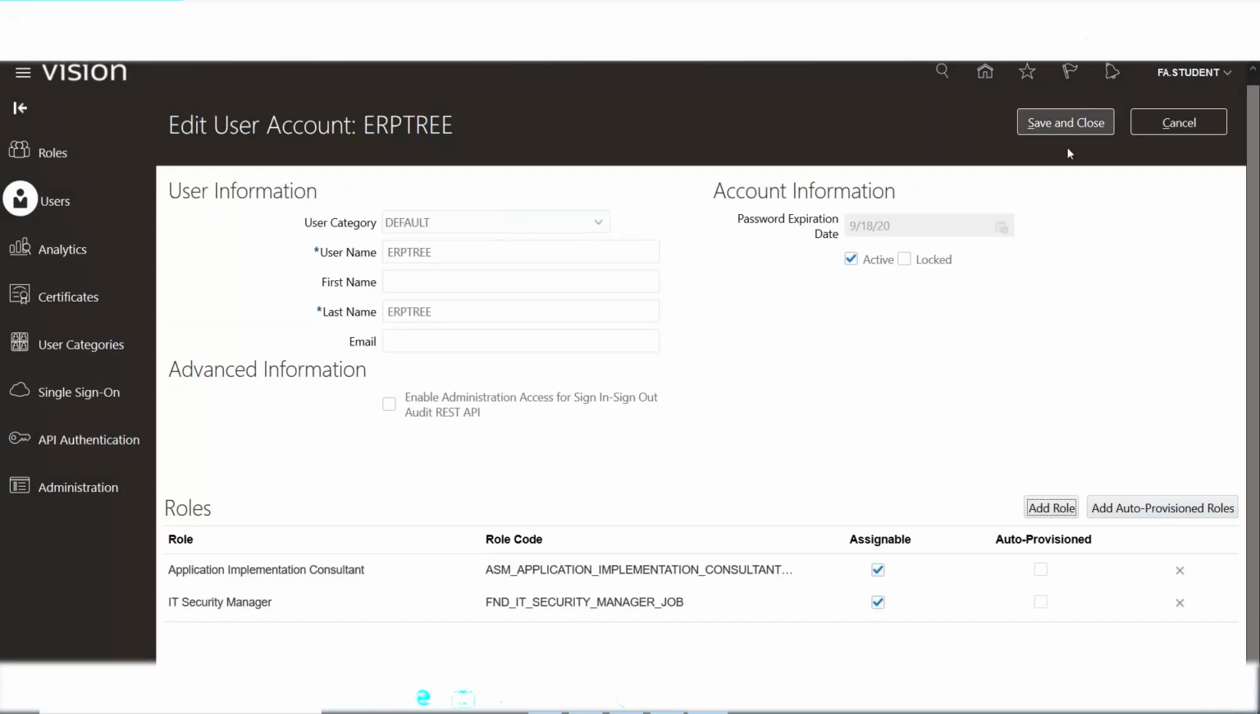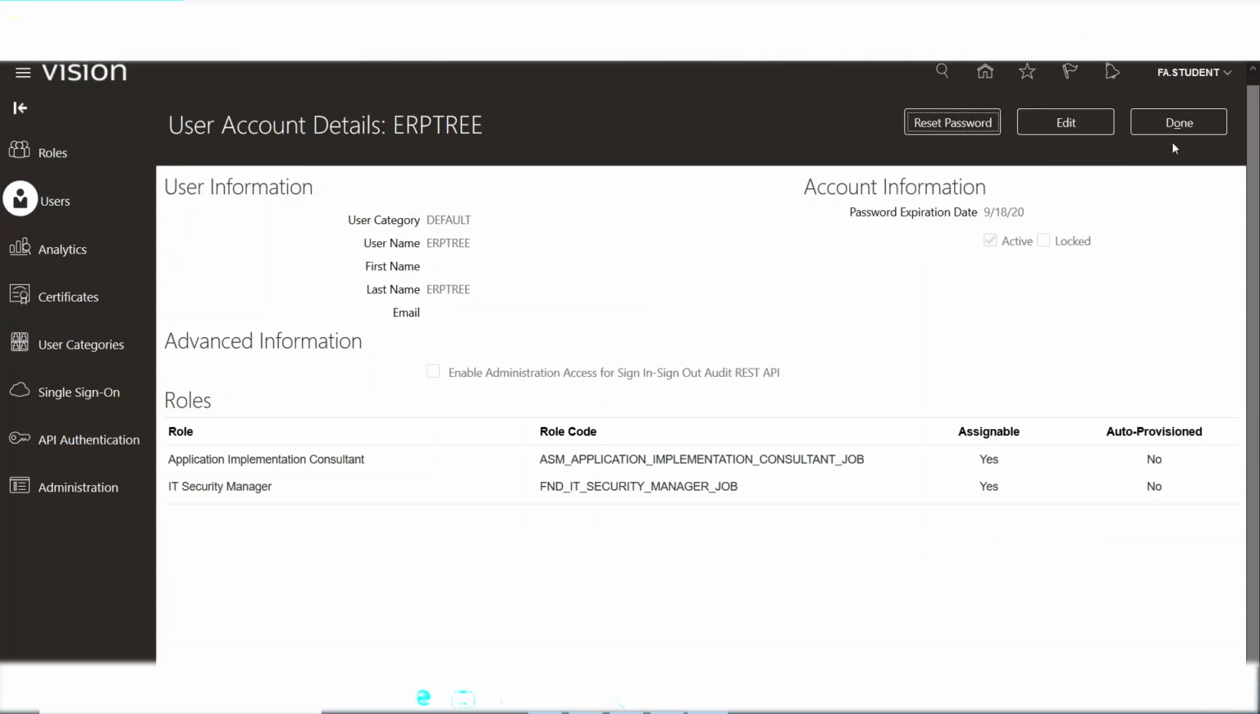Now click on save and close. There are a few points: assignable, auto provisioned, auto provision roles. These are different concepts which we have to understand when we are discussing them. You cannot test all those things and cannot understand them now. Once we are ready with the required setups, then you can work on those points. For now, try to understand how to create the user, how to assign the roles, and which roles we have to assign. That's all. Now click on add, do save and close, and click on done.